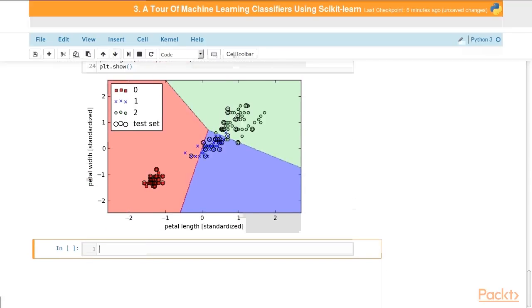And here we can see the red class, class 0, had no problem classifying those correctly. The trouble spots were when it got to class 1 and class 2. As we can see, there's no clear line of demarcation between the two. They're kind of interspersed together.